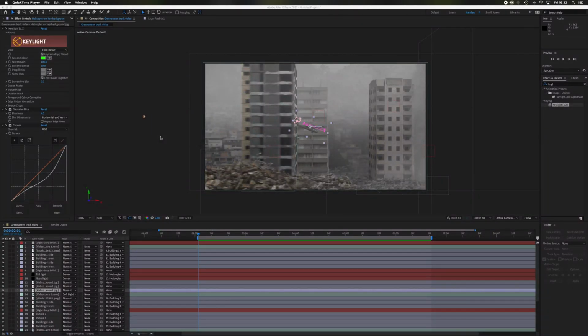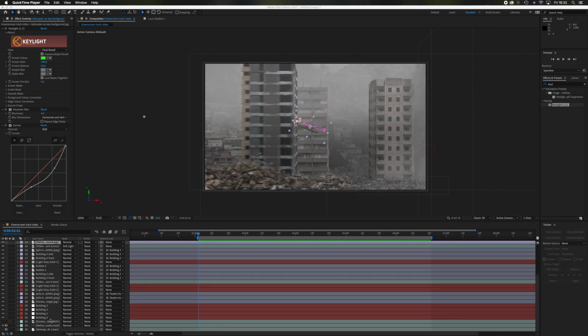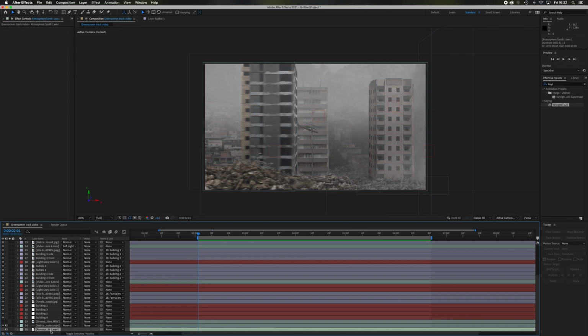So we are going to be doing something quite ambitious today. We're going to be looking at how you might create cinematic effects in After Effects using quite basic tools.